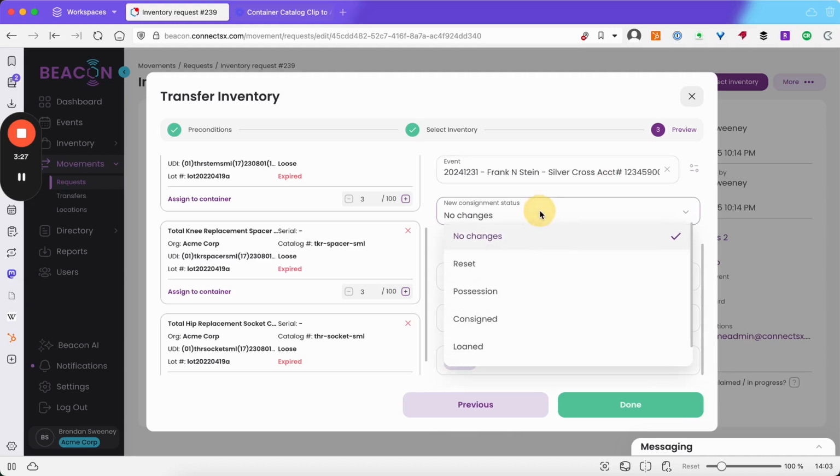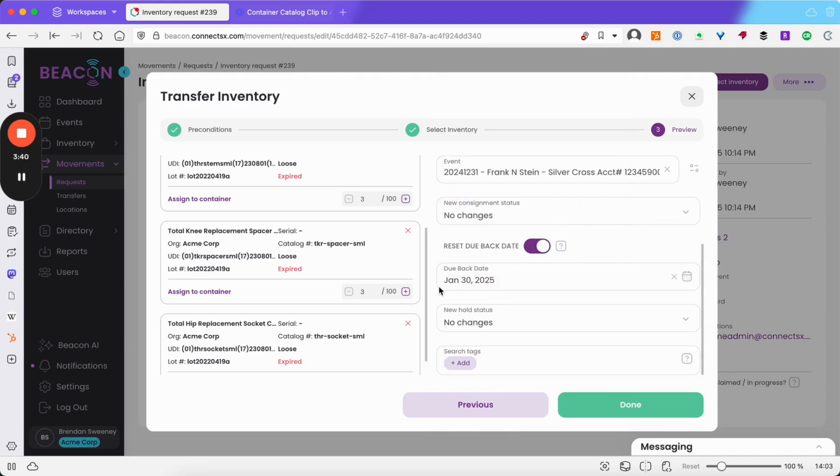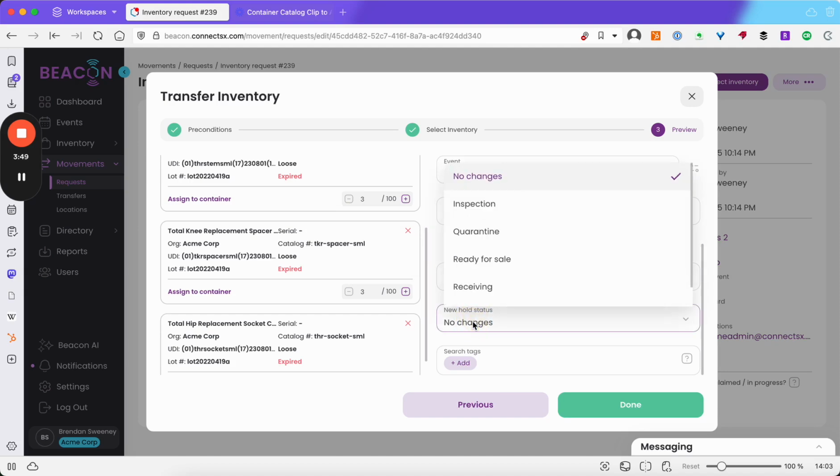You can also select new consignment status. So is this inventory going to be loaned? Should it have a due back date? You can set a due back date for the inventory. So as that date approaches, you'll start getting notifications, as will the custodial user, that they need to return this inventory. And if you need to, you can change the hold status.